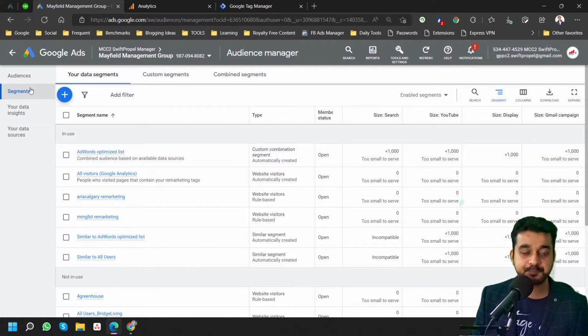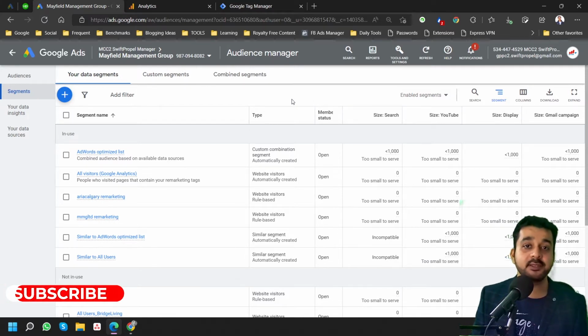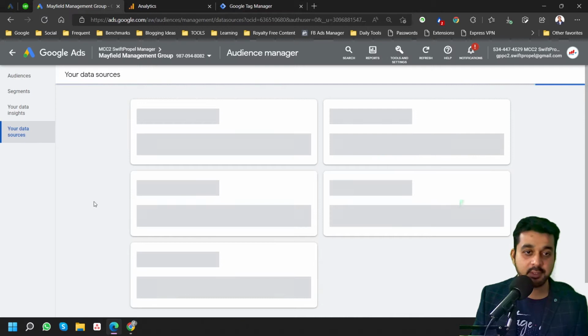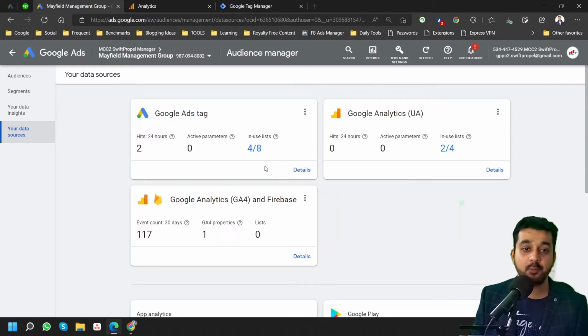And once you're here, you can see different options are there. I'll not go into all the options, because this will confuse you. So let's stick to our step, which is integrating the data sources. I'll come to these in the later stages, but first thing first, we need to integrate the data sources. So you can choose this option of your data sources, and here it will give you an opportunity to integrate different data sources. Like you can integrate Google Ads tag. You can integrate Google Analytics account here for the data.